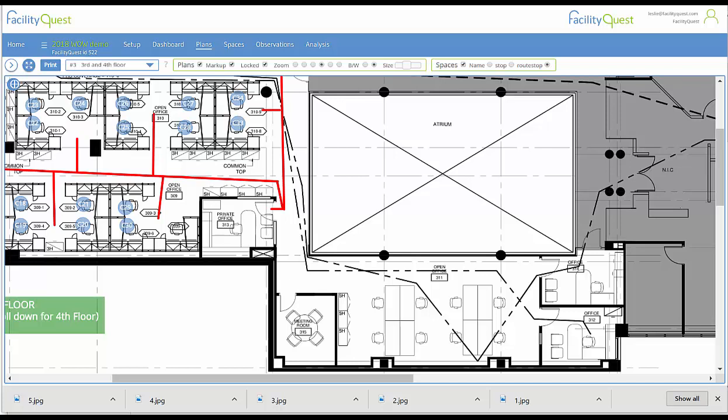The core principle of FacilityQuest is that you can upload any floor plan and then drop blue dots on areas where you want to collect data about that space. In this video, we're demonstrating a way to very quickly place many dots simply by clicking on the floor plan. We call this click mode.